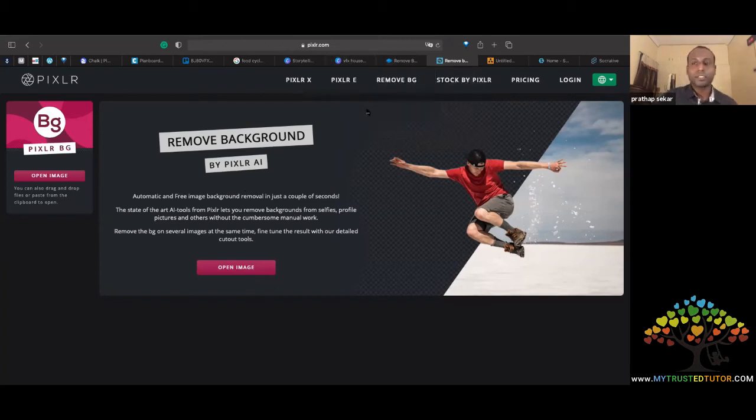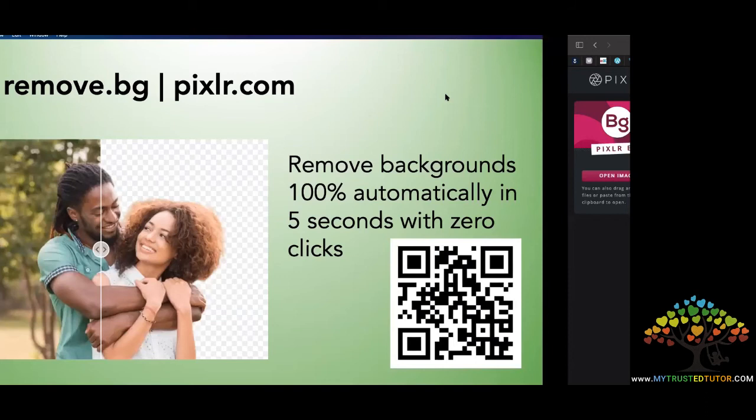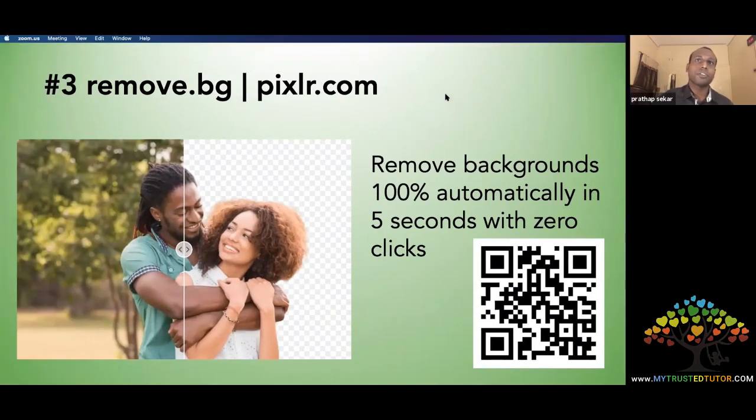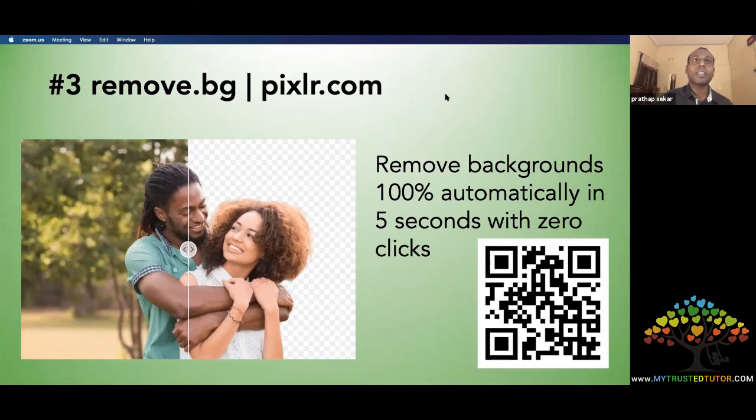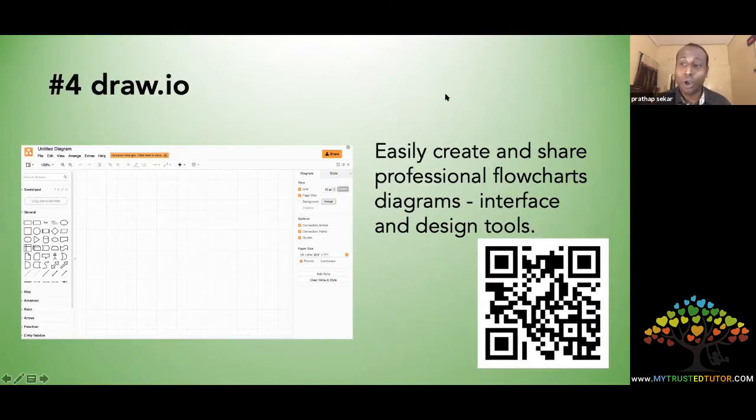Okay, right, let's jump back. So that's Remove BG and Pixlr for you. And the next one is called draw.io. Again, this is another tool I really love, and it's super easy to create, say, a mind map or a flow chart for your classroom. Like they say, it's easy to create and share professional flowchart diagrams, and it's an interface and design tool. And it's all on a website. Again, there's no need to download any programs. All you have to do is type draw.io in the browser, and that would take you to the website.